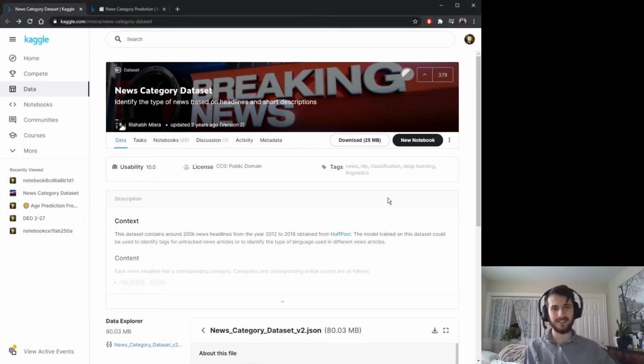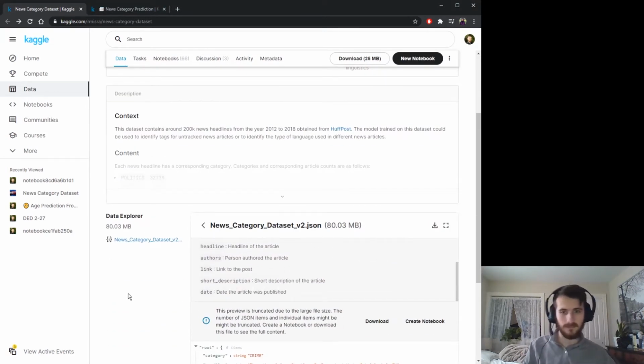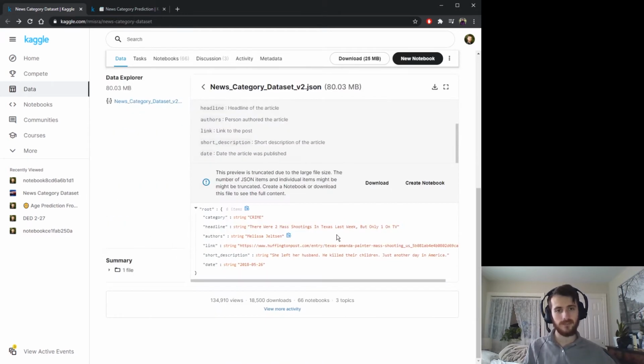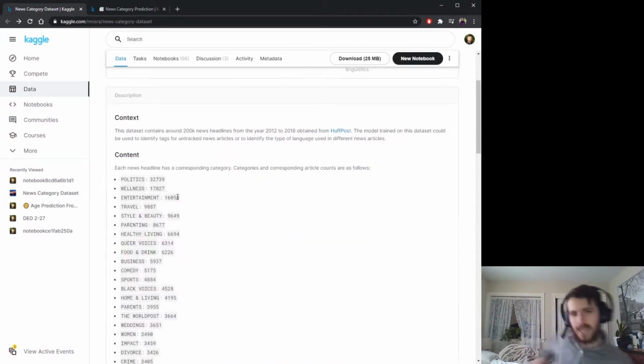Today we're looking at a data set of news articles. Basically we have some headlines and categories of each article.